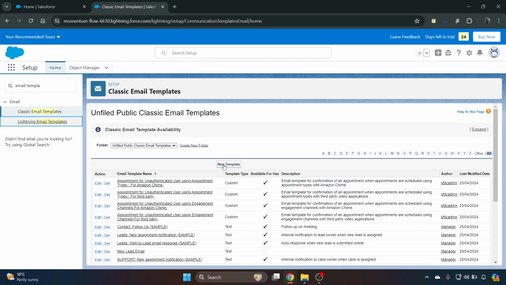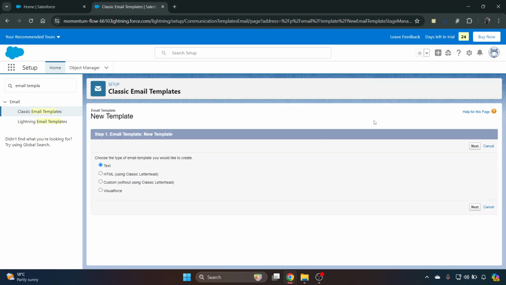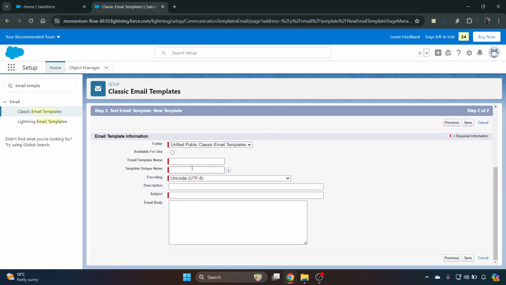But if we search or click new template, then you'll have a few different options. For this, we're just doing a standard email template, so we'll use it as text. And once this comes on, you just fill out the different information. So if you've got a name that you want, so it could be template 1, and then you put your subject in, and then whatever you want your email to be as well.